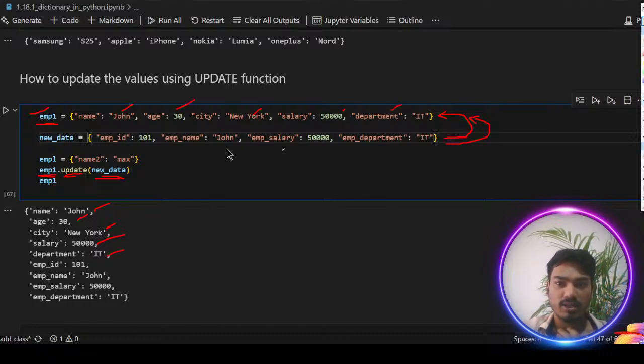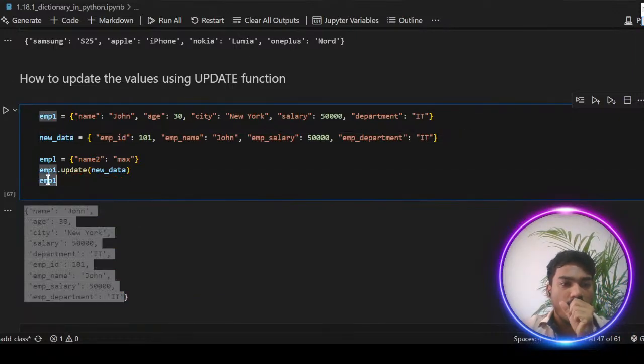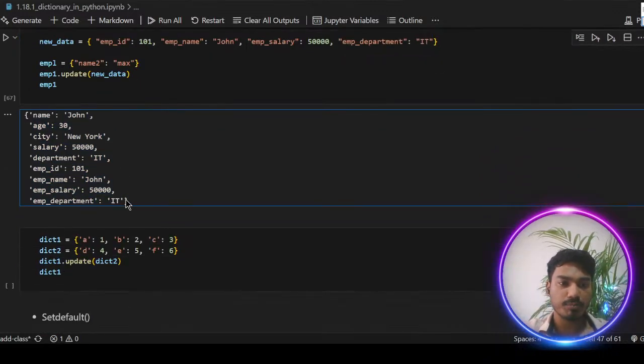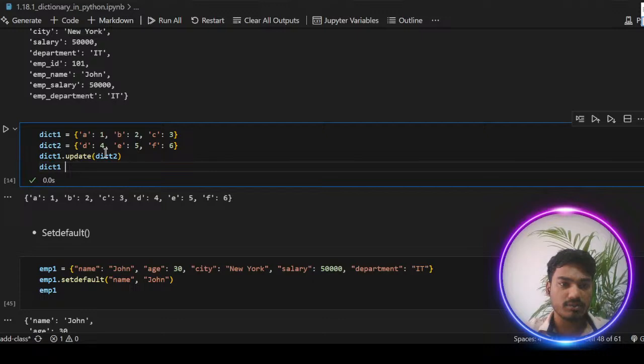And now here, employee ID is employee ID, employee name is John, employee salary is a salary, and employee department is IT. So this has basically got added into employee one. Okay, employee one. Then this is another example that I had given to you. So it looks like this.